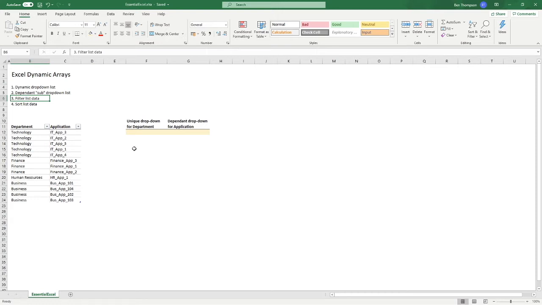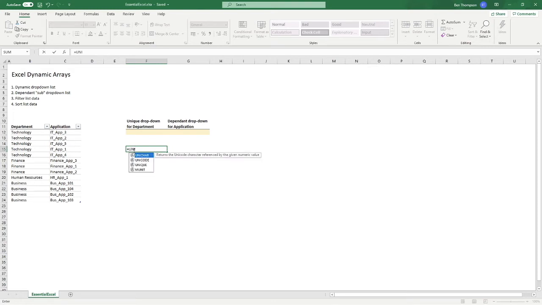So the first thing we need to do is build out our unique list of departments. For that, all I'm going to do is use our new function, UNIQUE, what you can see there. And all I'm going to do is just select this first column.